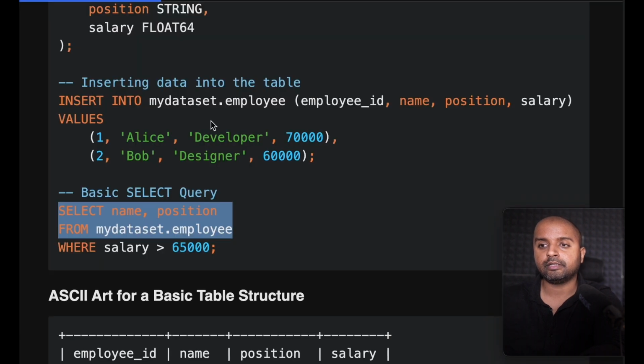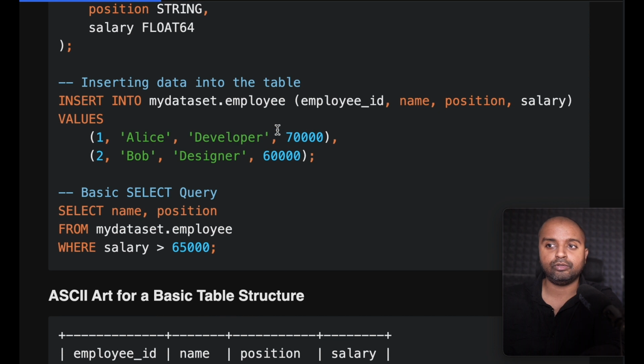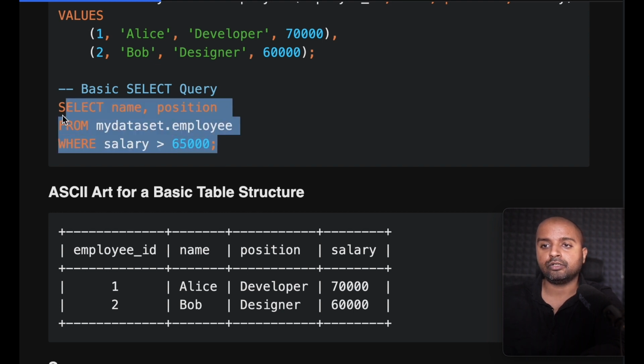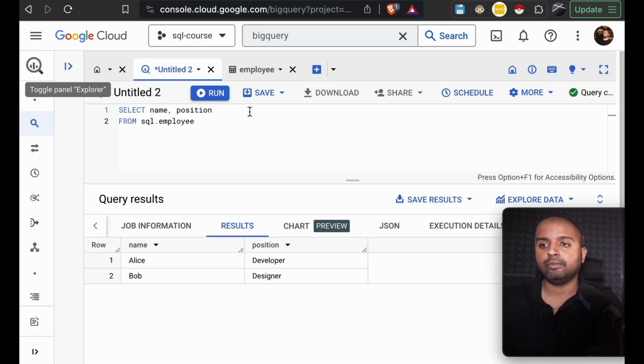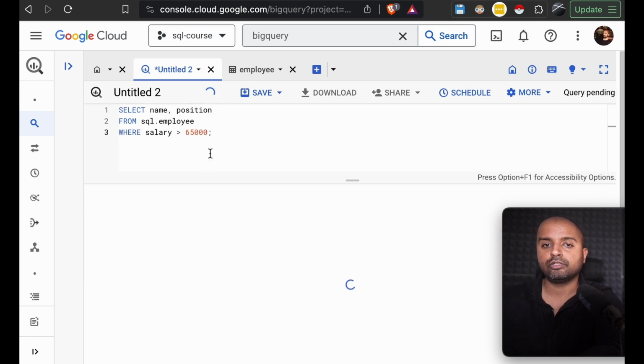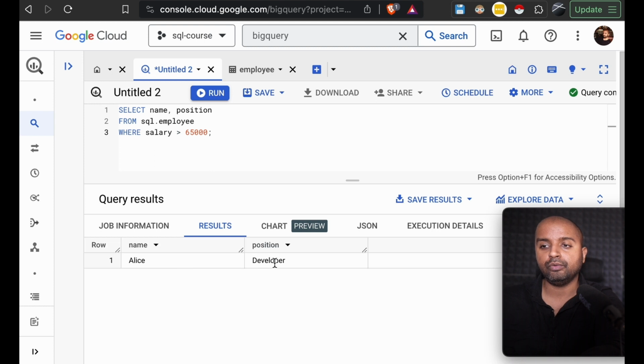Now, in our example, we want all the employees who have a salary greater than 65,000. If we look at this now, we have only Alice, the developer, whose data we can get. A way to visualize this is the table we've just created. If we want only the person with a salary of 65,000 and greater, we can specify that. Let me just copy this, and if we go back to BigQuery, I'll add another line over here. If we hit run, we'll only get one user, who is Alice.